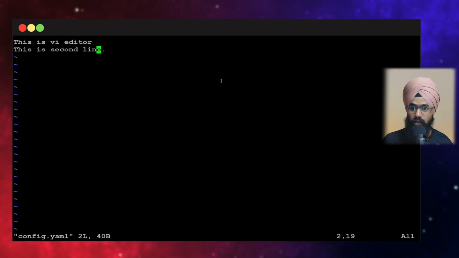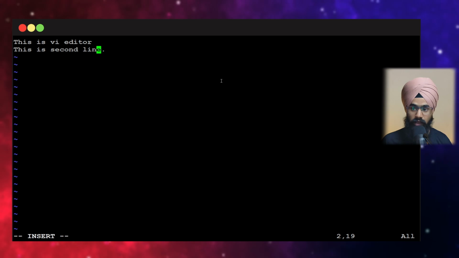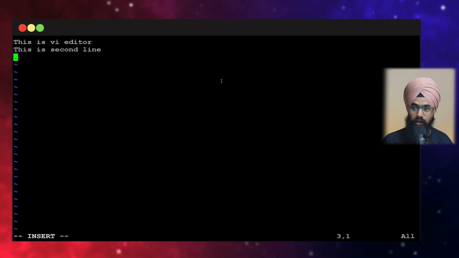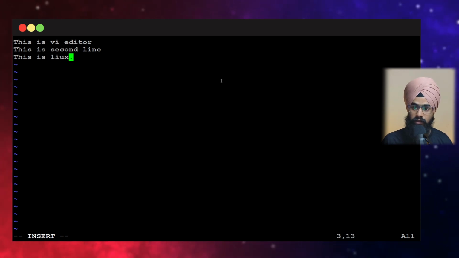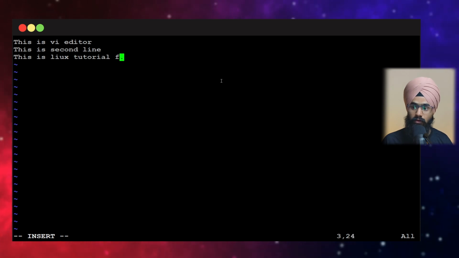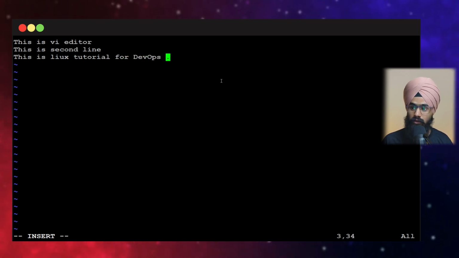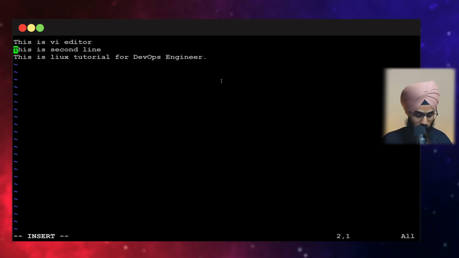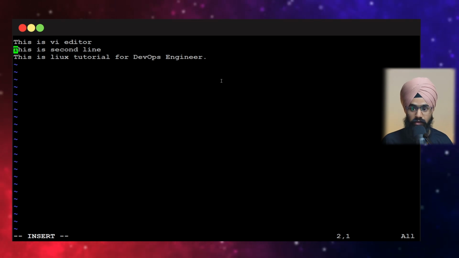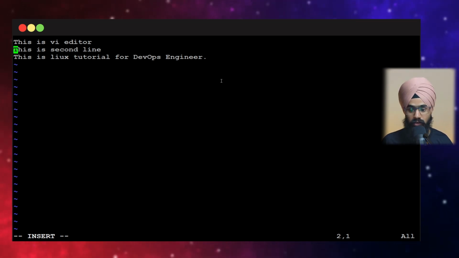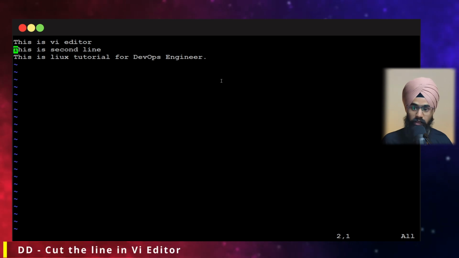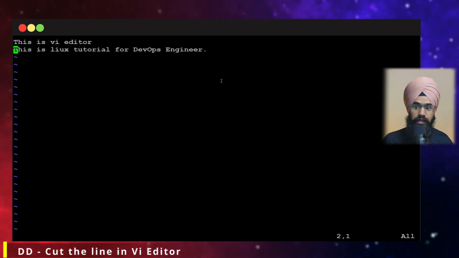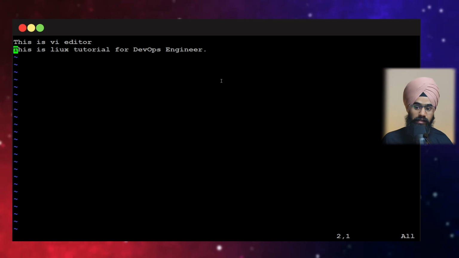If I go back into the file, I can simply type i again for insert, and using my cursor, type: this is Linux tutorial for DevOps Engineer. Alright, suppose you want to delete this first line, you can simply use the dd command. For that you should be in command mode again. So I go into command mode and simply type dd. Now you can see the second line is gone, and I can simply save this file.